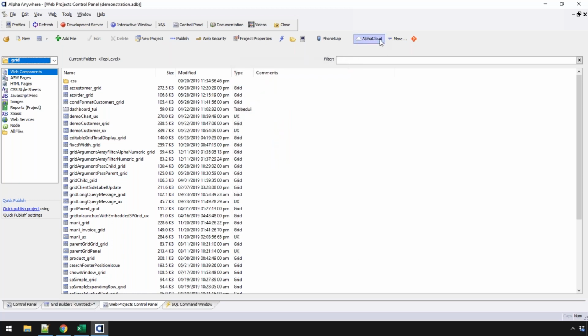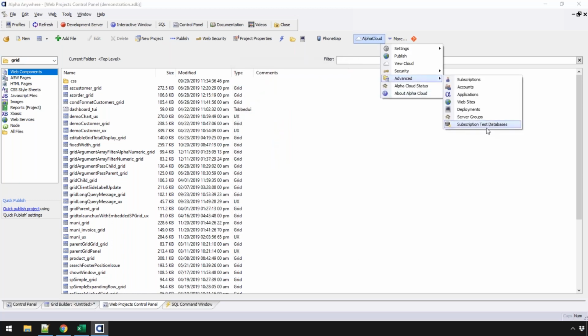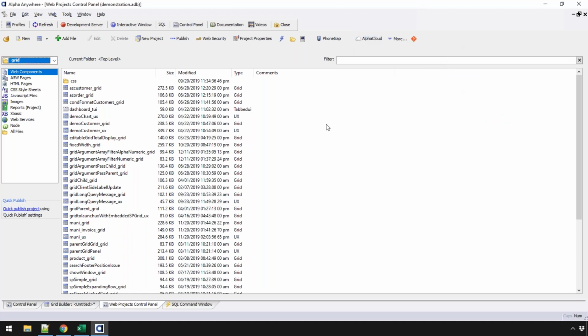Cool. So that is the Alpha Cloud subscription test databases. Fun stuff. And if you get a chance, if you have Alpha Cloud, play with it. You'll really enjoy it. And you might find a lot of really cool uses for your development and testing purposes. Now, very cool. In fact, we can use that now for our demonstration today.